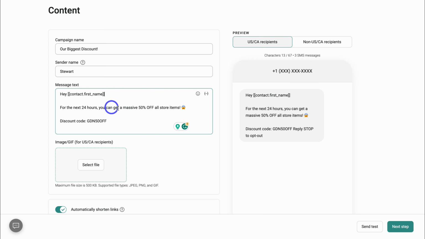Then down here we have the text, we have 50% off, then we have this emoji that we've added, and then the discount code down here. If we navigate over to the right hand side, we can preview what this SMS campaign looks like on mobile. Then if we navigate down the bottom, we can send a test SMS campaign to ourselves to see what this looks like before moving on to the next step.